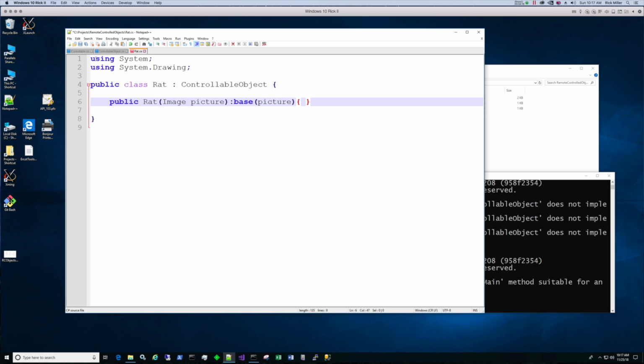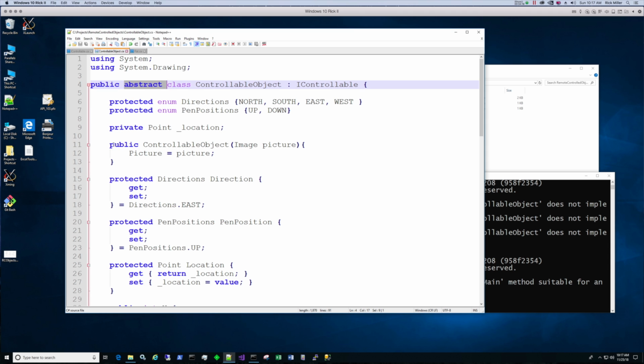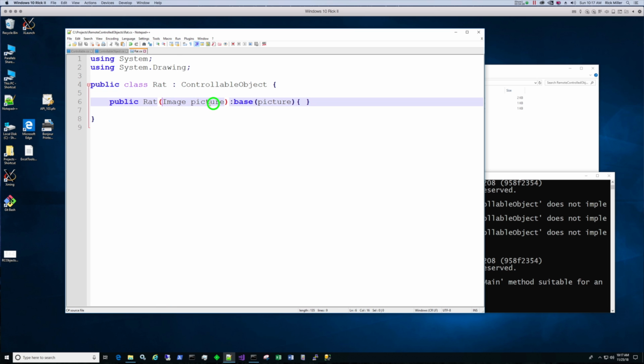Now, if you go back to ControllableObject, you'll see that the constructor, which is right here, takes a picture as an argument. So Rat just takes the picture as an argument and then passes that picture up to the base class. Now, that doesn't mean that we might not have other stuff to do in the constructor, but for this demo, there's nothing.